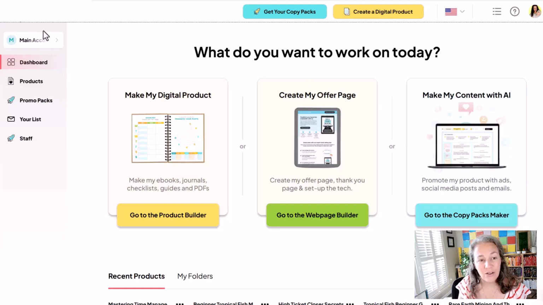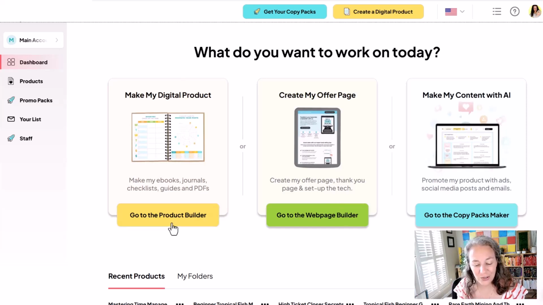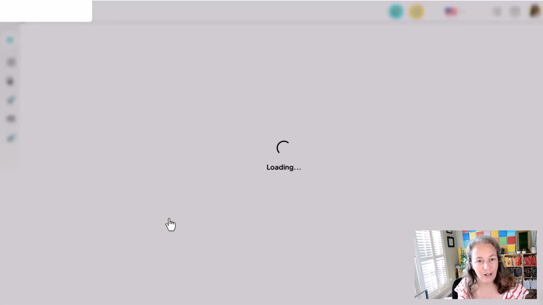So this allows you to come on in, build your digital product, then create the offer page, then create the social media that you can use to promote that product to the world. What do you need to do to create, let's say, a journal?